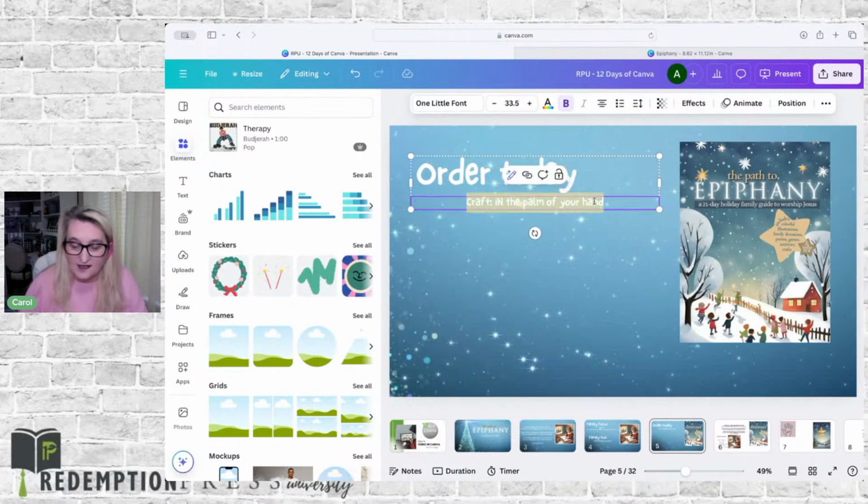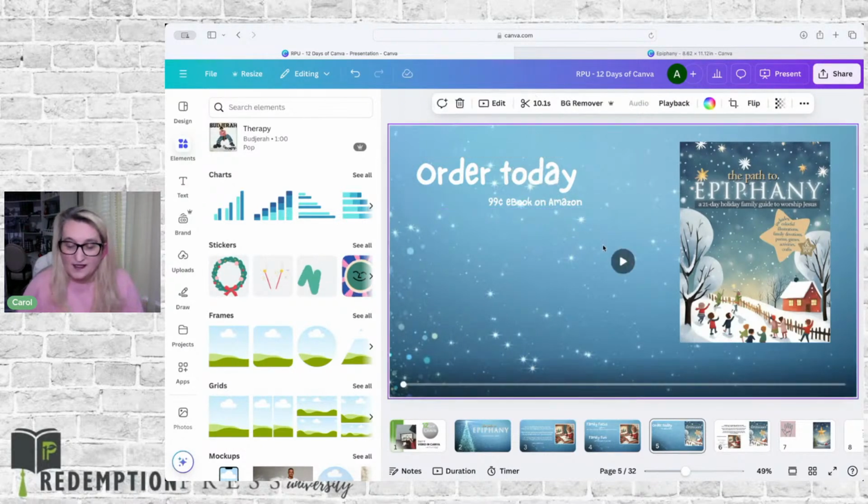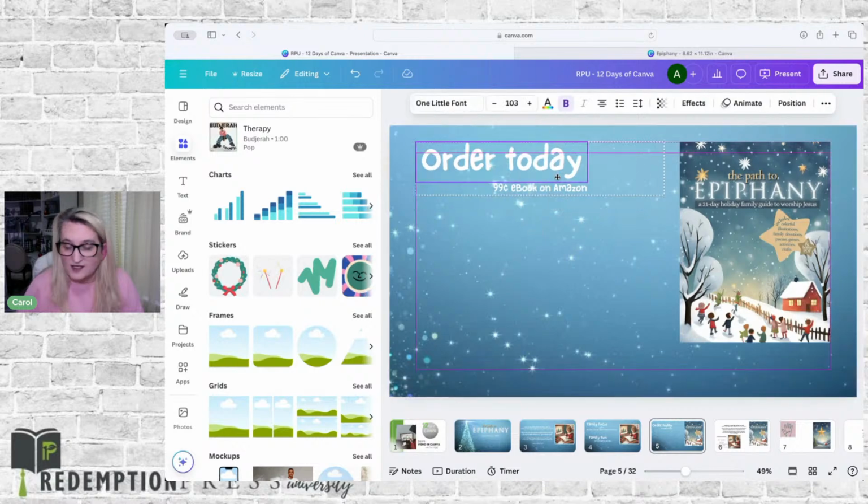And then 99 cents. And if you want to do cents, you hit the option key and the dollar key, and it'll give you a cent sign. Ebook on Amazon. And so that way they can order it if they want to.